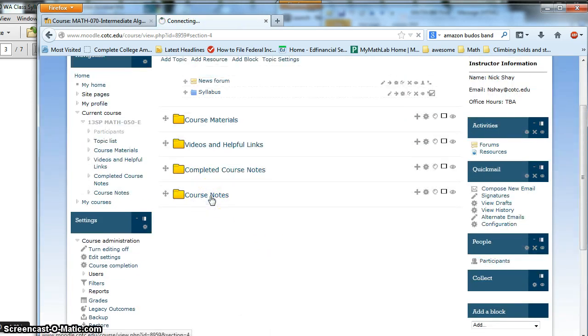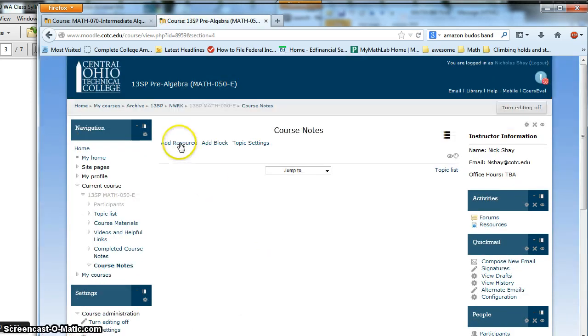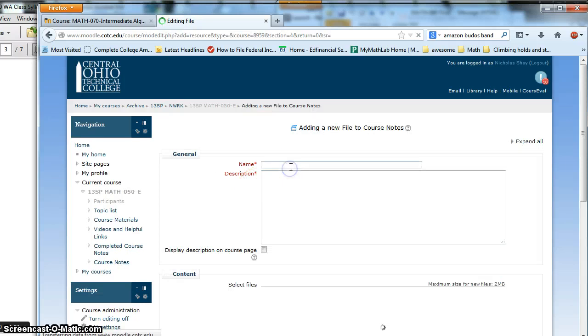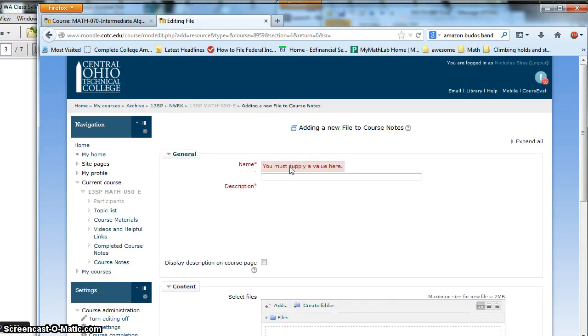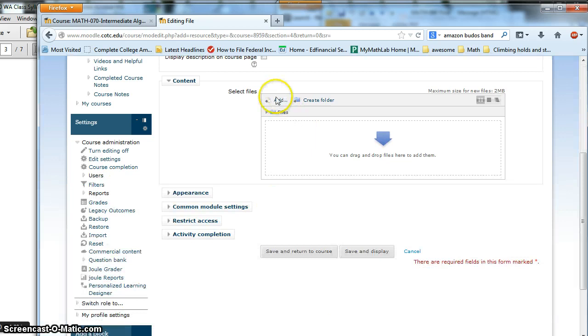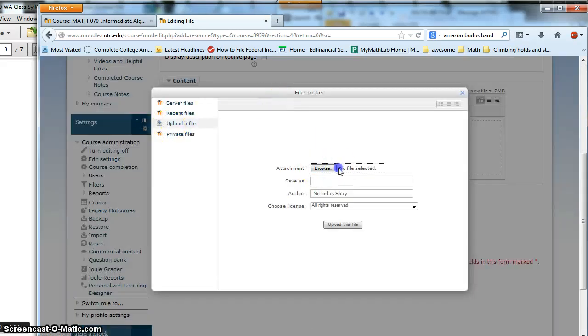Go ahead and click on that folder and go to Add Resource and then select File. You're going to be uploading the zip notes. So we'll call these first one. We can call this first one Chapter 1 Notes. You need to put something in the description here. And then you can go to Add File and Browse.